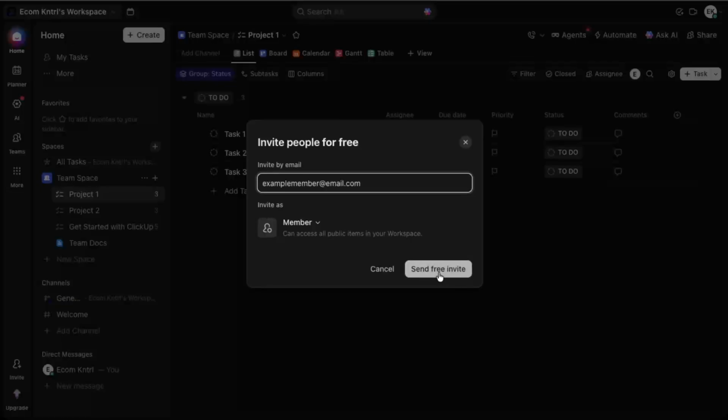After entering the email address, look for the button that says Send Free Invite. This is what actually sends the invitation email to that person. Go ahead and click Send Free Invite.